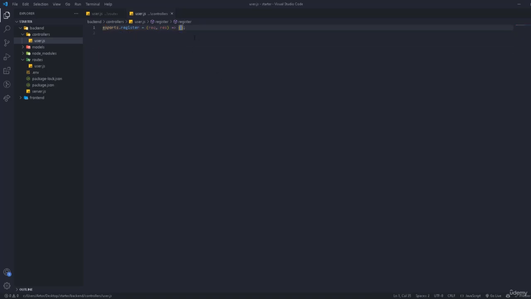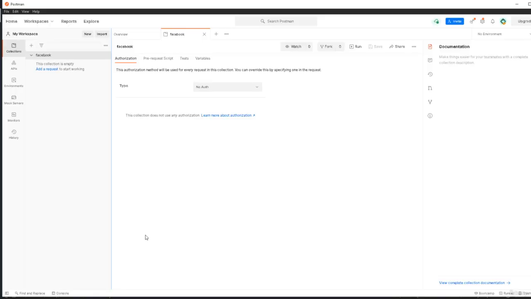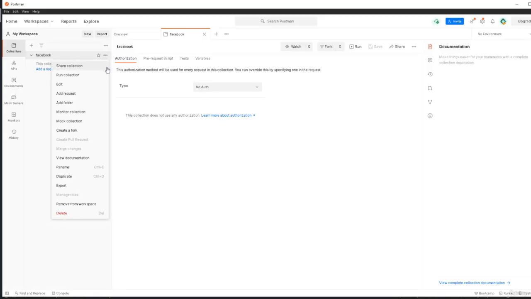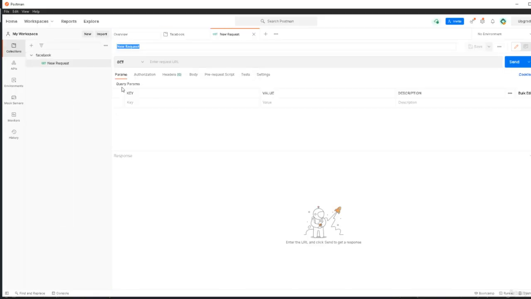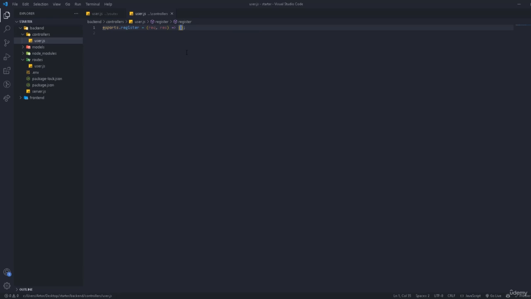So we're gonna go now to Postman, and then we're gonna create a request. We're gonna call it register, and it's gonna be a post request, and then it's gonna be HTTP 8000/register. And if we send right now, there is no response from the server. So we're gonna go back right here, and then what we're gonna do is just console log the request.body.